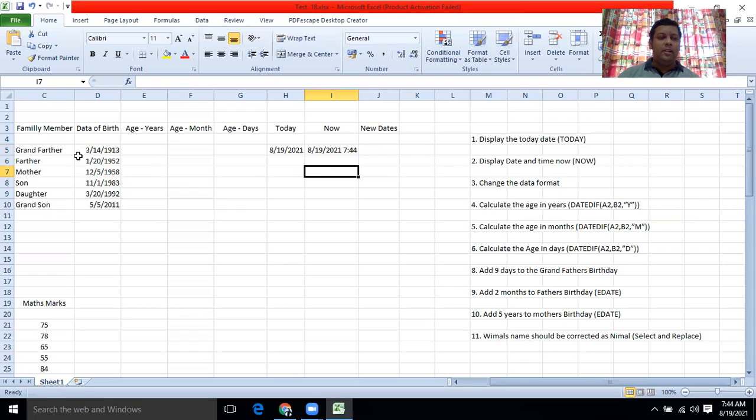Right, then here it's given the family members names: grandfather, father, mother, son, daughter and grandson, and then their birthdays. The grandfather 1913 March 14, then father 1952 January 20th, then mother 1958 December 5th, son 1983 November 1st, the daughter 1992 March 20th, and grandson 2011 May 5th. So these are their birthdays.